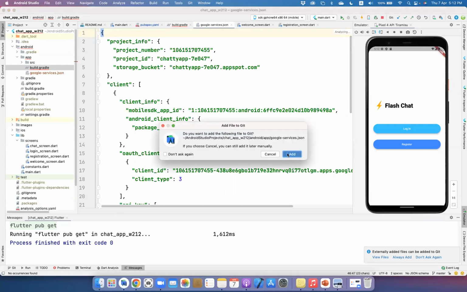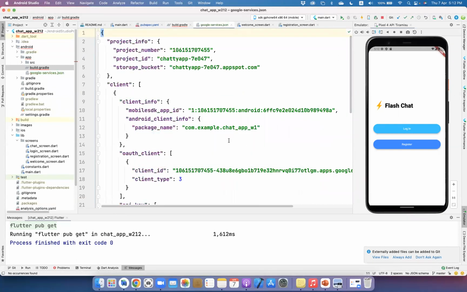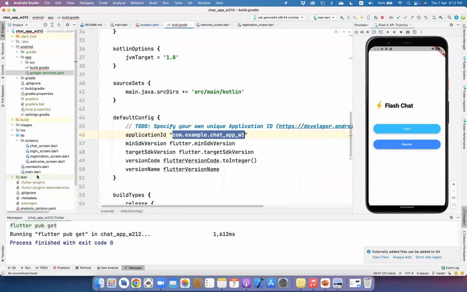Refactor. Add. Done. Now we put the file, as you can see, this JSON file is responsible for connecting your app with your Firebase account. So this one is done. Let us now, after we propagate, run it again to make sure there is nothing wrong, so we can proceed.